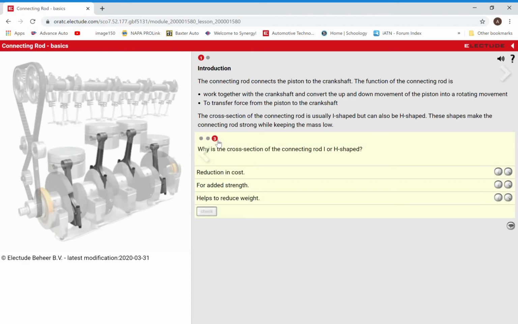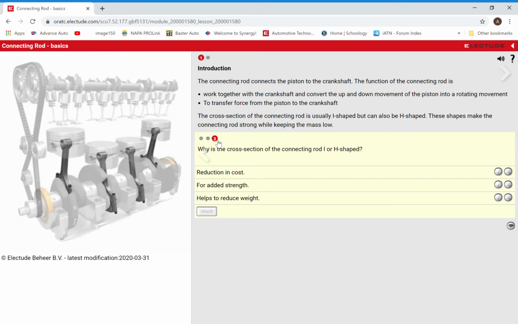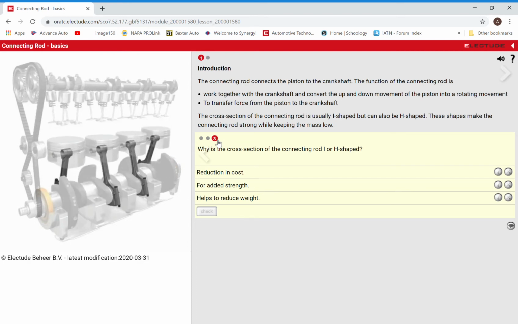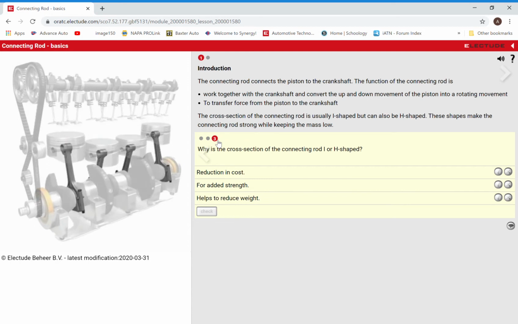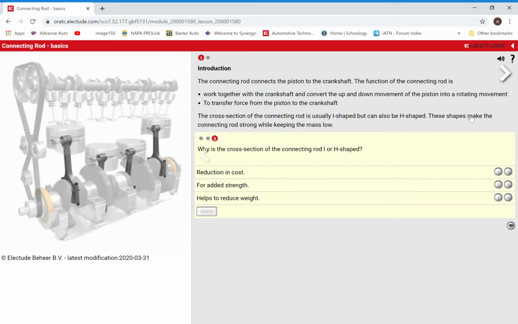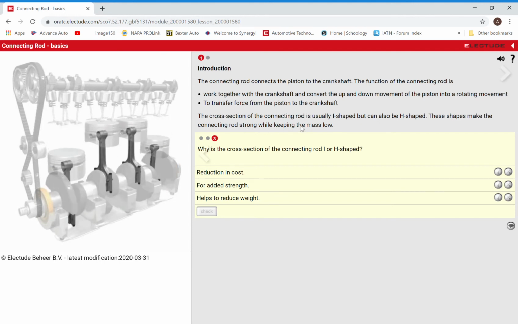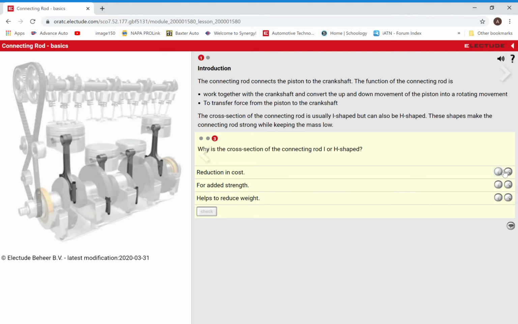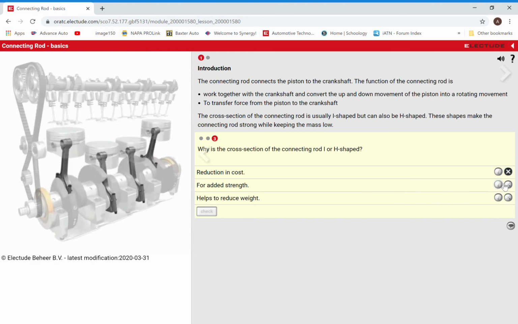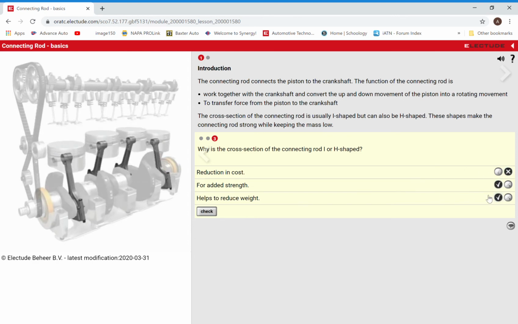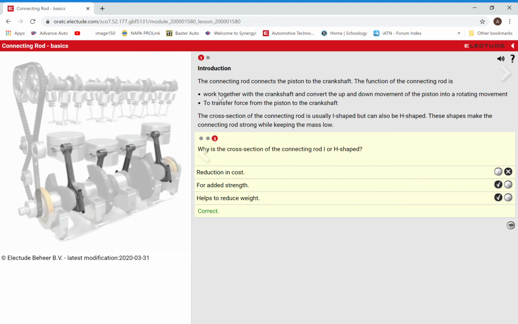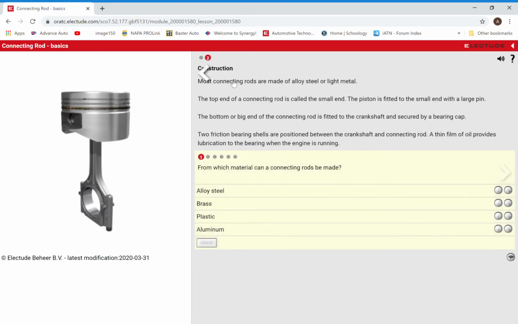Now we're on page three here. In chapter one, why is the cross section of the connecting rod an I or H shape? So we can see up here, these shapes make the connecting rod strong while keeping mass low. So nothing about cost, so we're not going to mention that, but strength and weight, yes. So now that we're done there, we can go to page two.